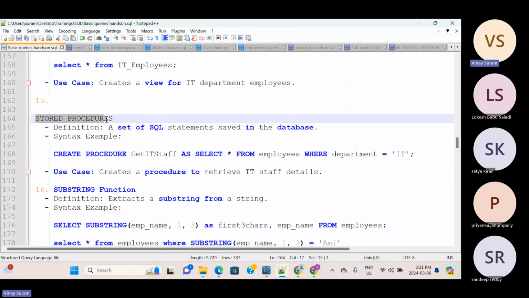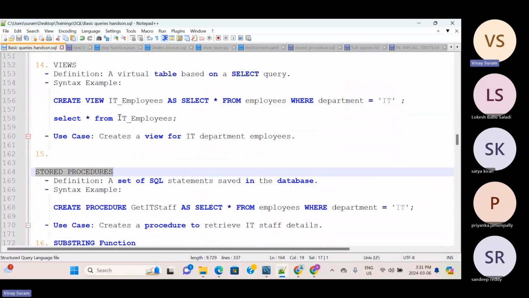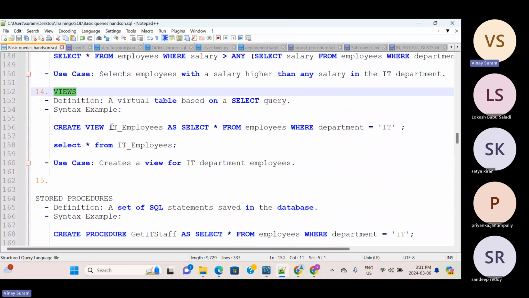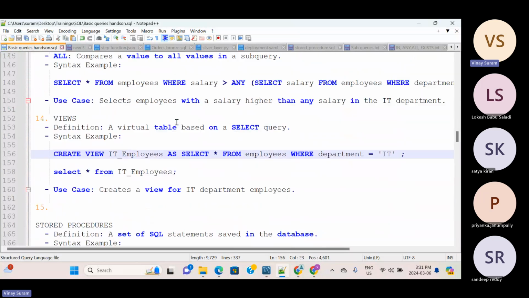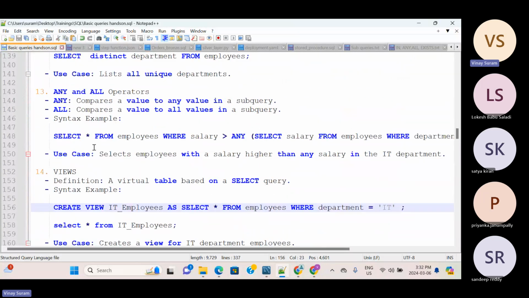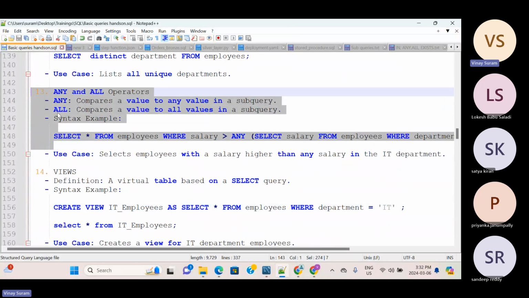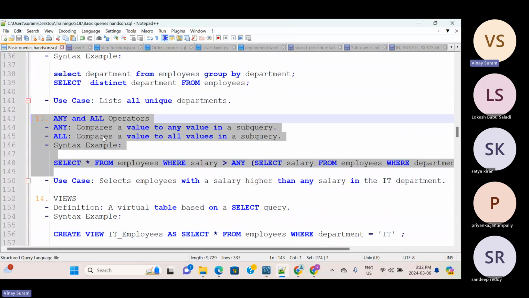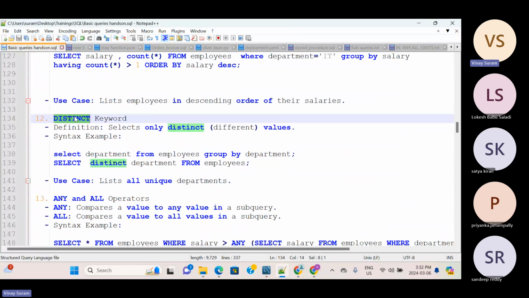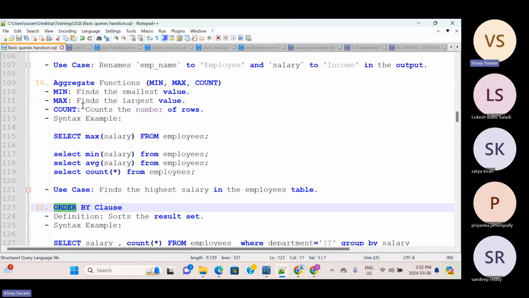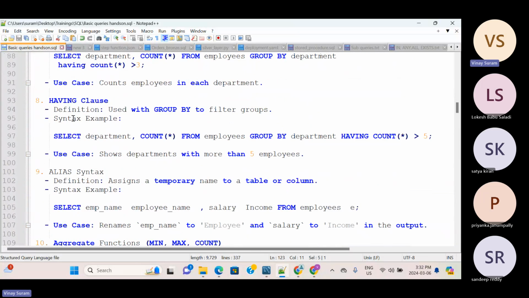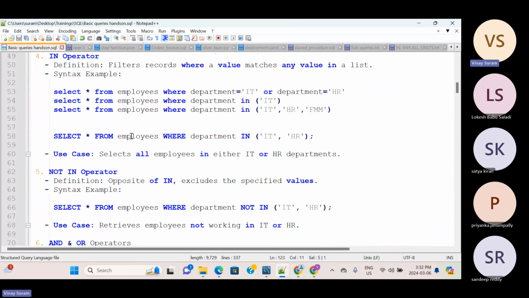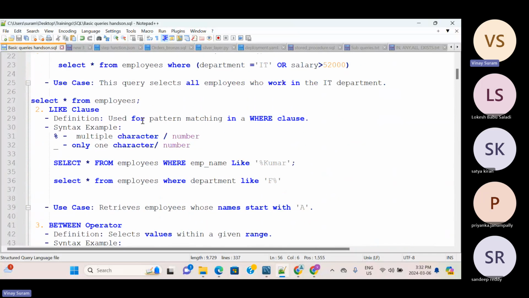Stored procedures, we'll be going through this now. We are also done with views. Create view, this one we have done. We'll go through this in a separate session because it's sometimes hard to understand. Distinct we have done, order by we have done, alias and having we have done. Do you have any questions on this? We can discuss, otherwise we can go to the next topic, stored procedures.